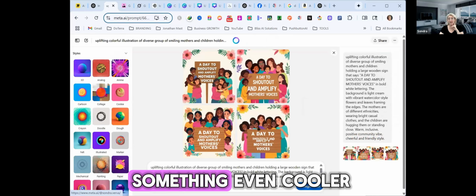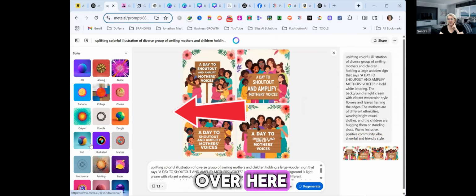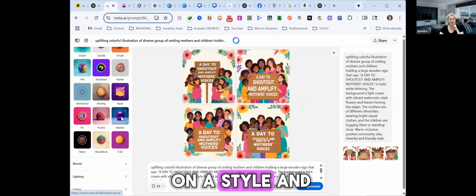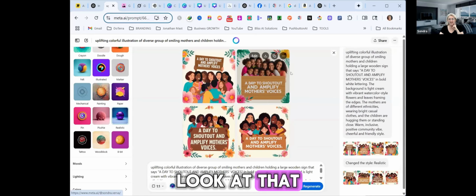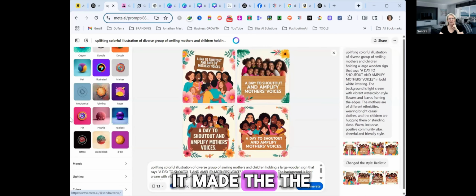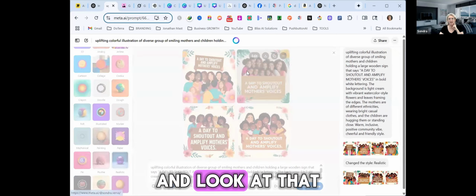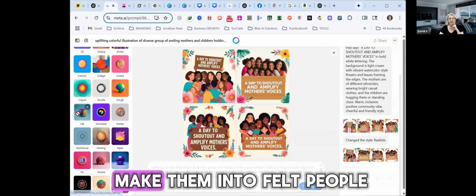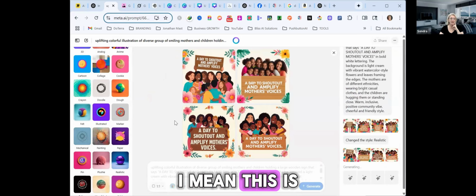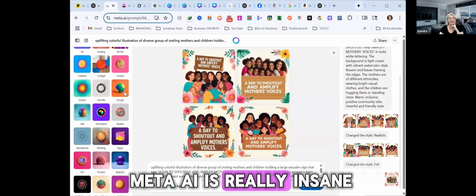Now you want to see something even cooler. Did you notice these styles popped up over here? I'm going to just click on a style and it's going to now generate. Look at that. Do you see where it made the style that I chose was realistic? And look at that one picture just went to realistic. And if I want to make them into felt people, I mean, this is kind of crazy. The things that you can do with Meta AI is really insane.